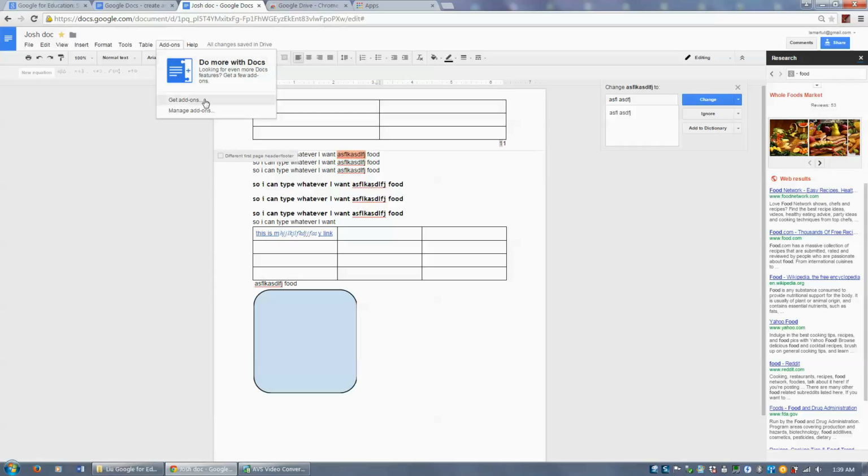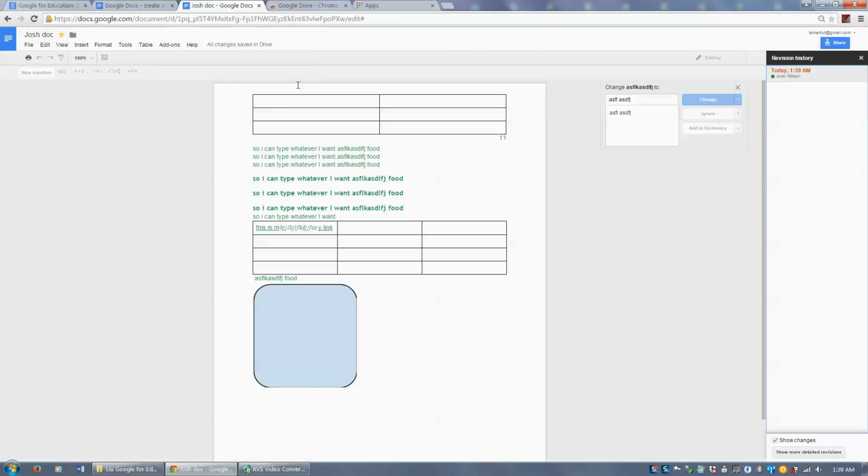Add-ons, there are add-ons out here to help with things, or to add functionality. So all changes saved in Drive. So that's saved up. So that is Docs.